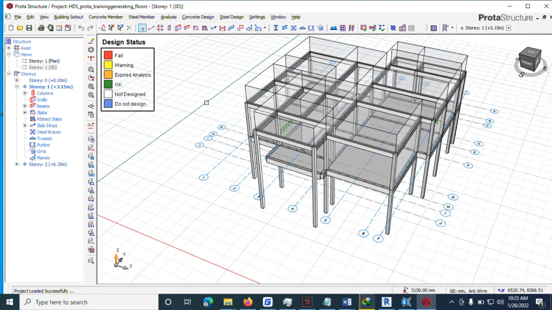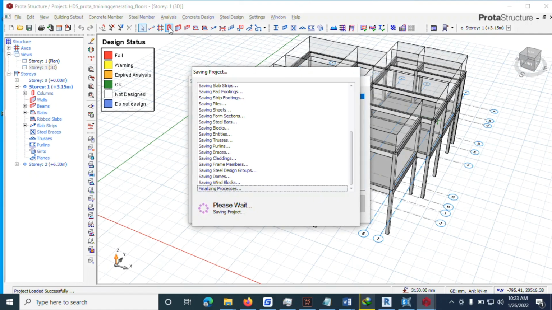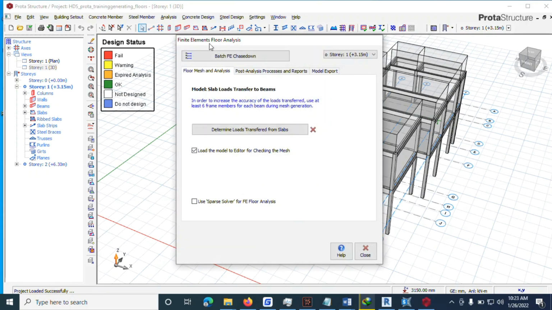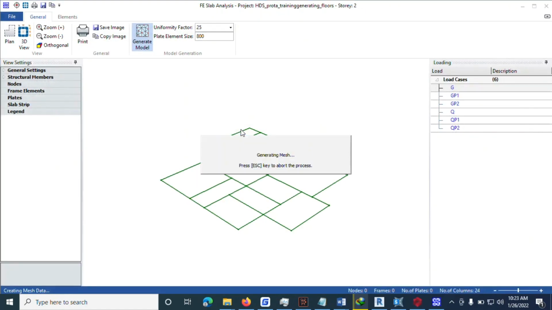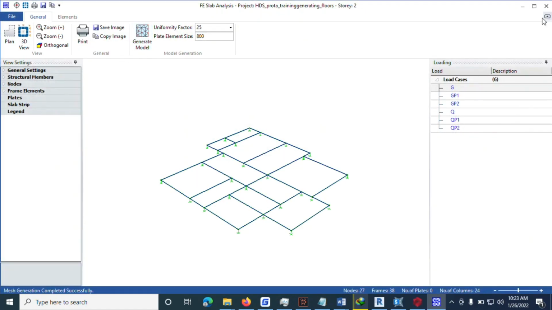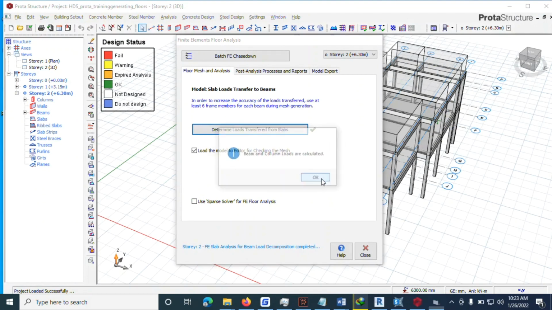That is our design status. The next thing we are going to do is we come to analysis, load decomposition. Load decomposition. Come to second and start with second story. Click on that. Generate. We don't have slab there. Give it time. Okay.